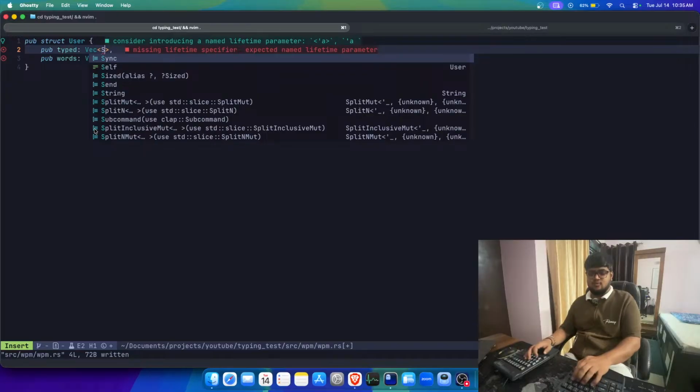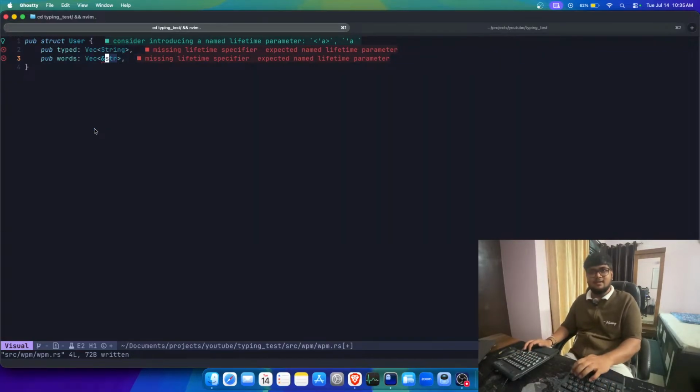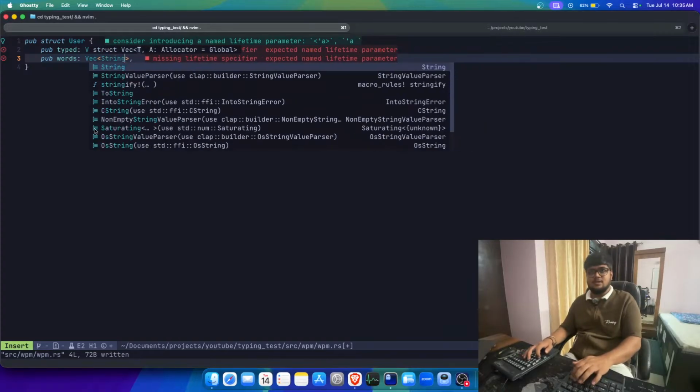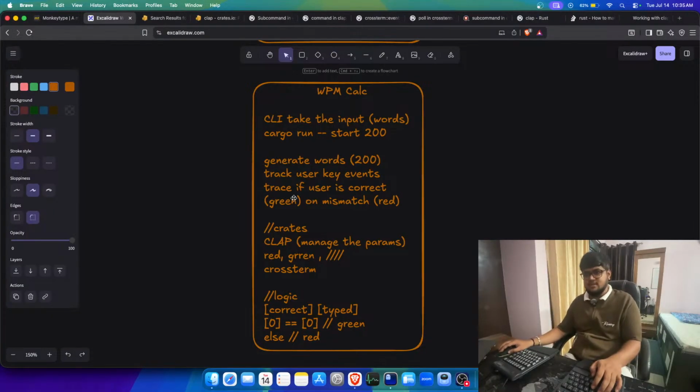I don't want to get stuck and debug this lifetime error, so let's create the inefficient one first, then we'll go. Okay, we have typed, we have words, and what else do we need? If I want to track user input, we have typed, we have words, right? Do we need to start a timer duration like that? I don't think so, because we'll be having a single thread application.